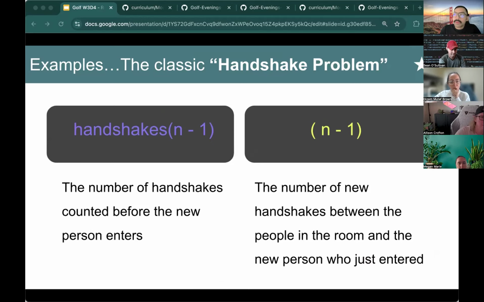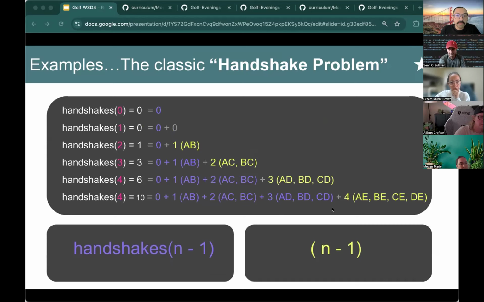Should that last handshake be 5 on the bottom there? Handshake's 5. Oh yes, good catch. That is a typo. I should fix that. Very good catch. Thank you.